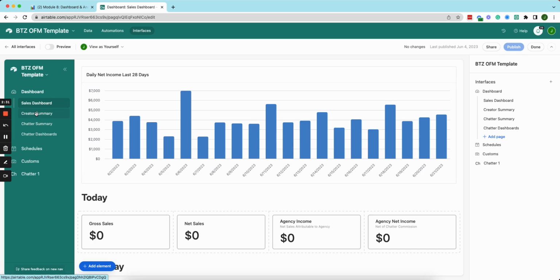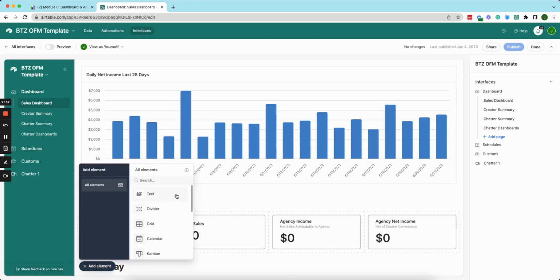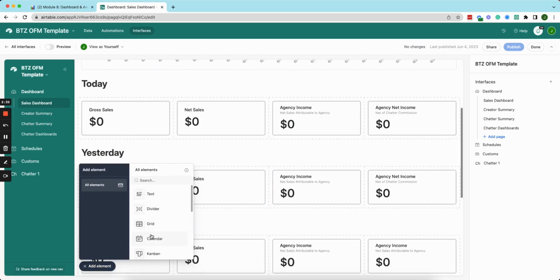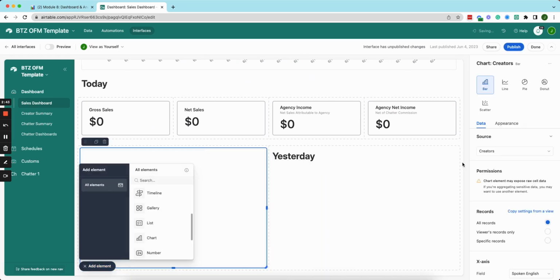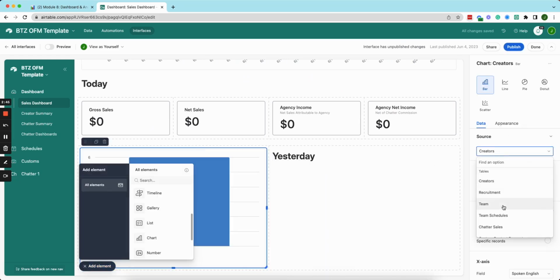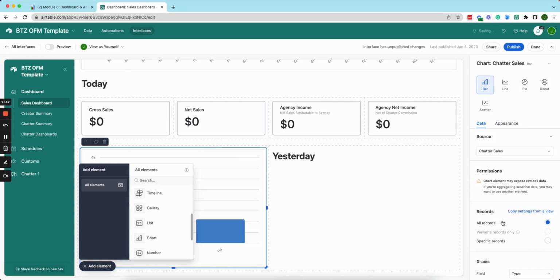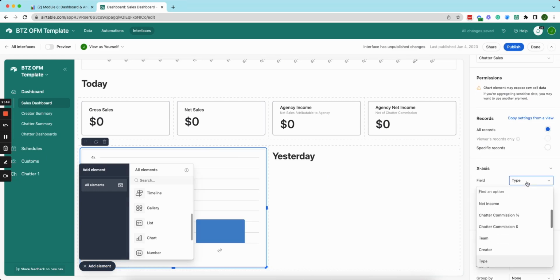This is something I suggest you guys play around with a little bit. Again, there are lots of YouTube videos explaining how to use the dashboards. A lot of it is drag and drop, plug and play. If you want to have a chart, you can go to the chart here, and then just drop your chart wherever you want. Then you can say where you want the source to look up: chatter sales.